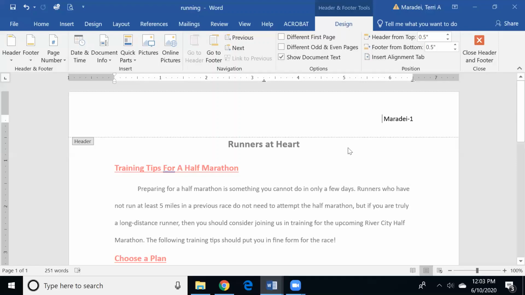To remove a header or footer or both from the first page, you just choose different first page and then just leave it blank. For some reason, if you wanted to put something else there, you could, but the first page is now different, and it's different because it's blank.